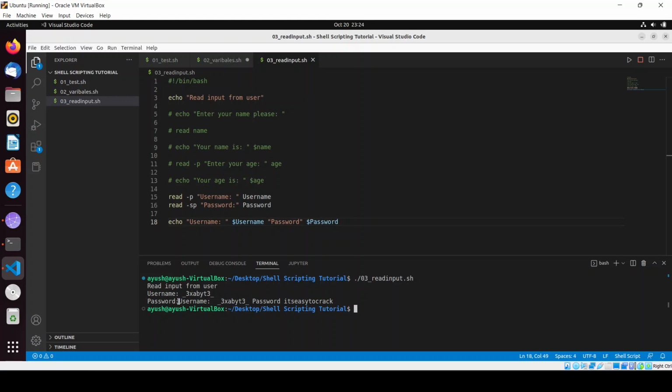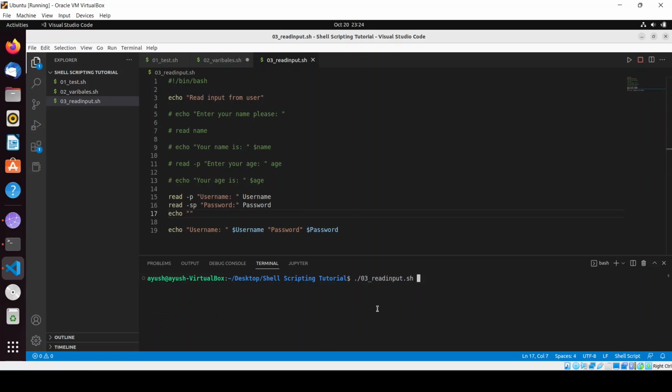Notice that when I was typing the password it was not visible. Okay, I will use one more echo for the blank space. Again I will run the script so that it could be easy to understand. I will use username Ayush and the password is something in the C. I am typing but nothing is displaying on the screen. And here you can see now username is Ayush and password is whatever I have written. Don't know what I have written.